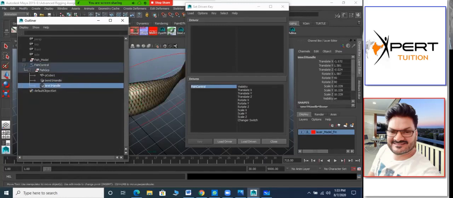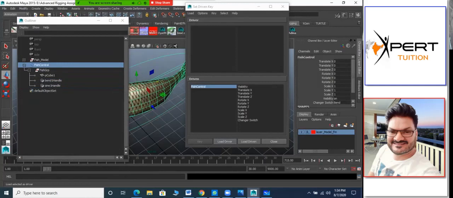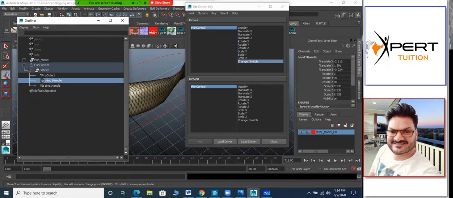So first I'll load the driver on the top. And for the driver, this is the attribute you are going to key. So select the driver, and whatever attribute you are keying, that needs to be selected. Now we can select the deformer things. One deformer at a time I'm working on, so there will be no confusion, load driven. So I've just loaded the bend deformer.